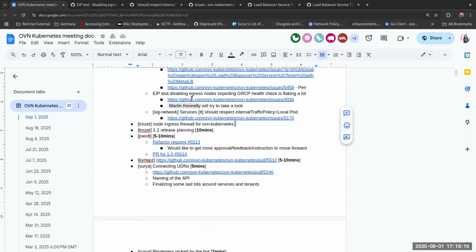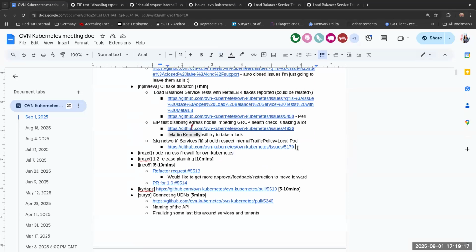Okay, sounds good. We will also try to start a Slack thread for 4 issues. We haven't found assignees for 3 of them at LB plus 1 internal traffic policy local. We'll try to start a Slack thread. I'll try to ping at least for the 4 issues.